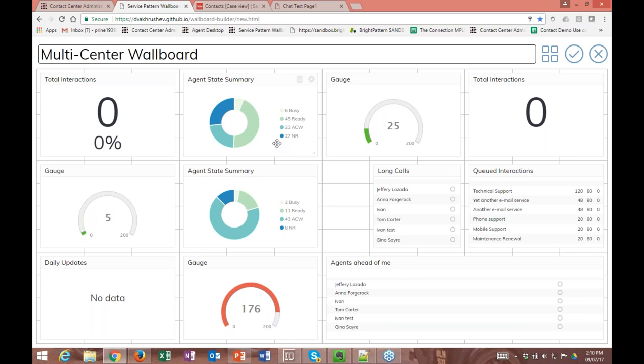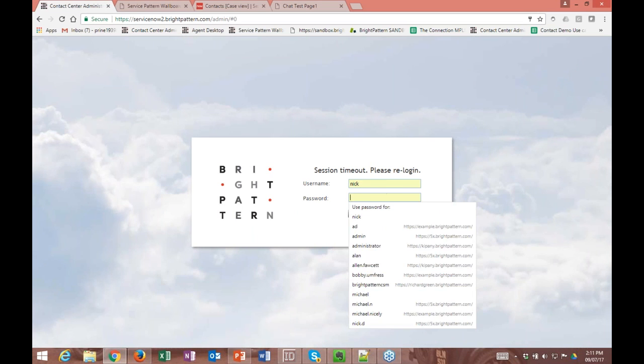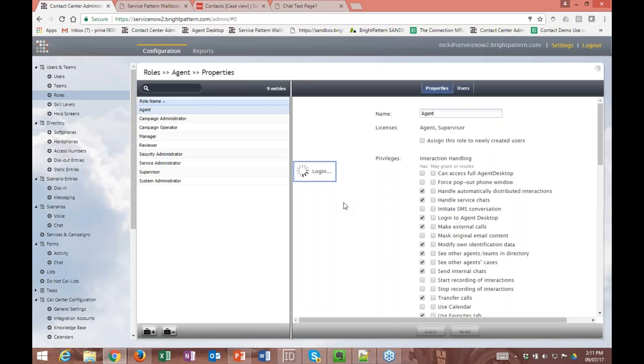The other major feature, among a couple other ones that I'm going to show you today, is the proactive chat features. So what I'm going to do is go over to, oops, got to log back in here. Let's go ahead and log in.